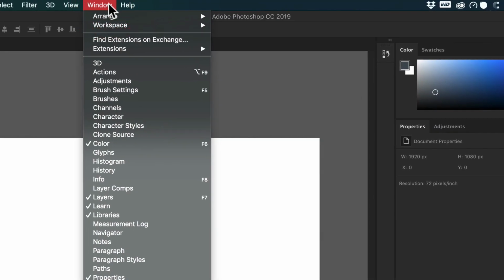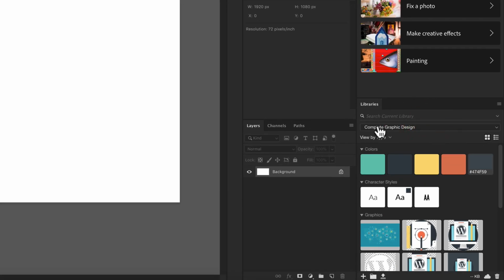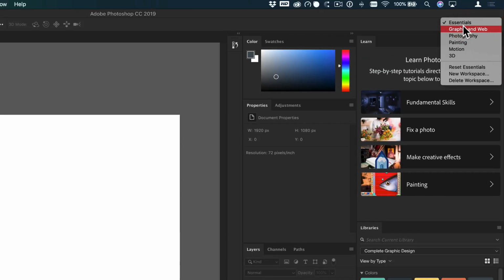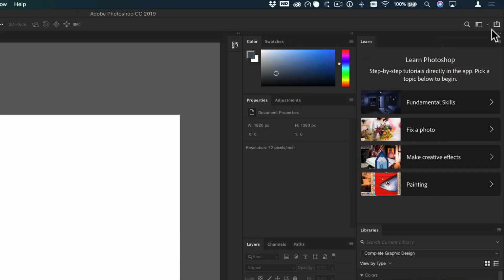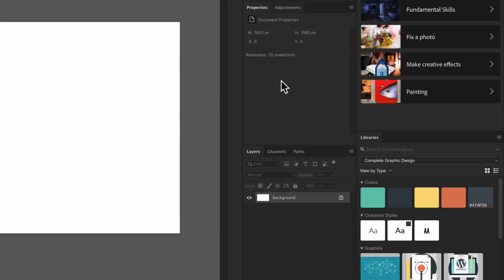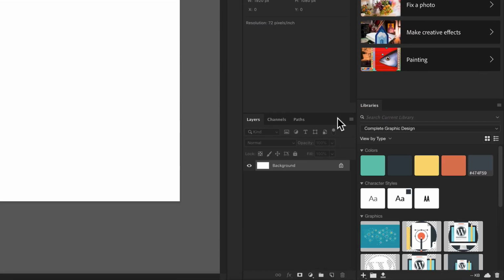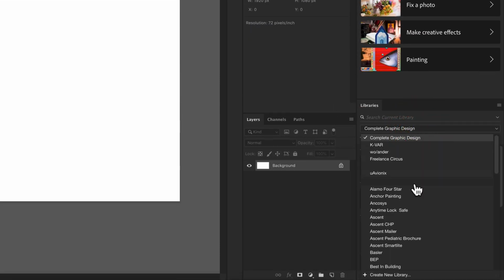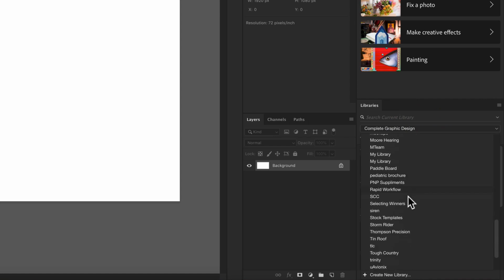So something that I've done in the past is I use libraries. If you go to Window, down to Libraries, there it is. You can see this Libraries panel. And if you're not seeing what I'm looking at, let's go ahead and reset these Essentials. There we go. Reset my workspace to the Essentials workspace. So that way you and I are looking at the same thing. And I've got a ton of different libraries for all my different clients.